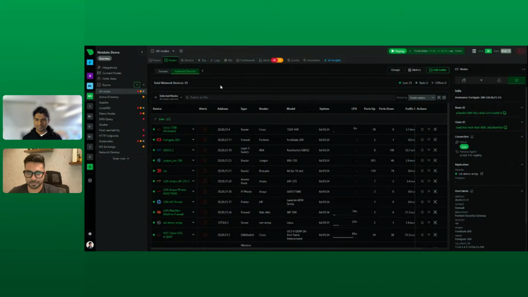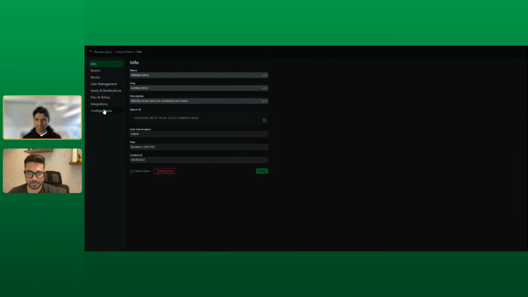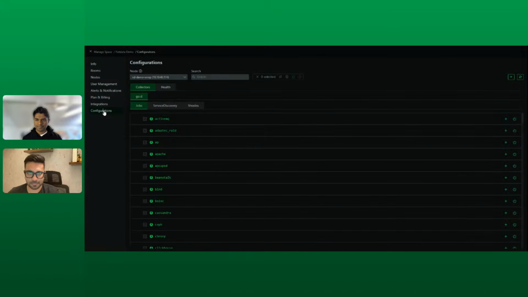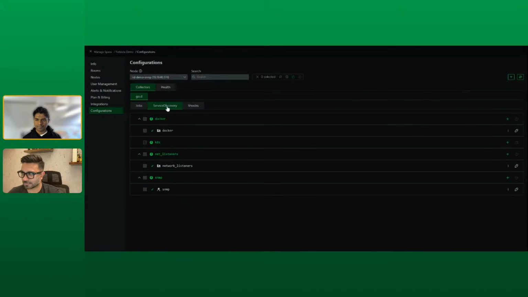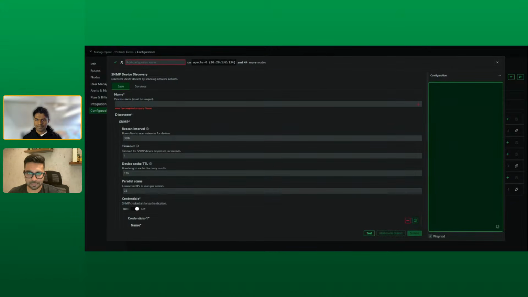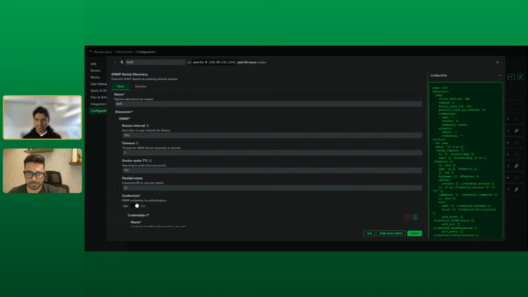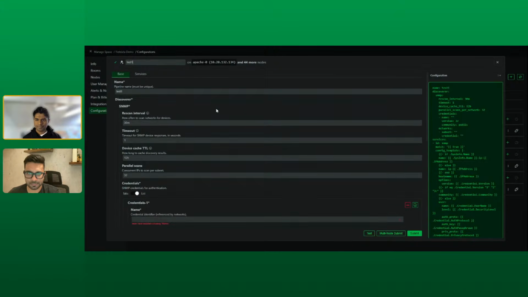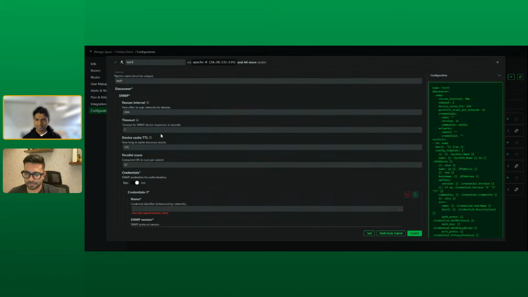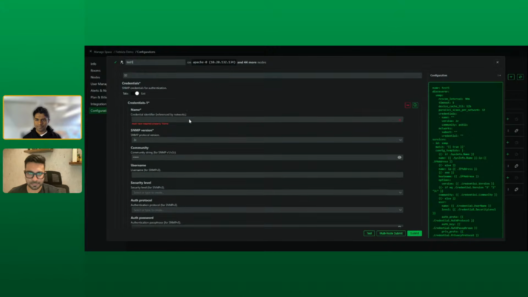So for the service discovery bit, let's go to the configuration from the settings. And you can see that there's a service discovery tab here. So if I click on this, it shows me all the services that I can do service discovery for. And now we have SNMP that shows up here. So if I create a new job here, a service discovery job, I give it a name, and then these are the default values that are there.